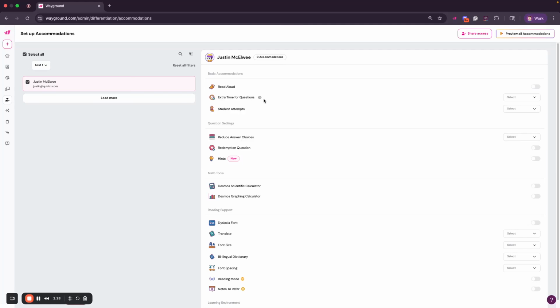Extra time for questions, again, fairly similar in terms of just a basic accommodation. We can toggle this on and give students something like multiple seconds. We can even break it down by minutes as well if it's a more in-depth or higher level question. And then also we can toggle on student attempts, right? Sometimes students just need that additional practice and try it a second time. And that is something that we can do there as well.